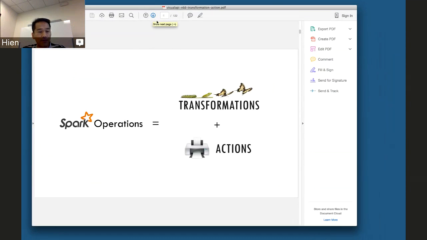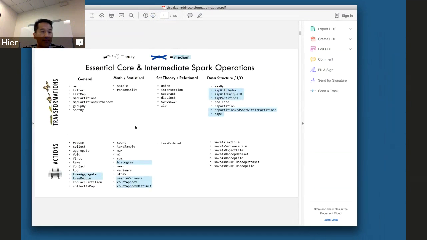All right, so as you can see, there's different sets of transformations and actions on that slide, right? You got filter, flat map, map partition, doing set theories, union, intersection, and all that stuff. So we're probably not going to go through every single one of these. We'll pick and choose, and then feel free to ask any questions for the ones that I'm not going to cover.